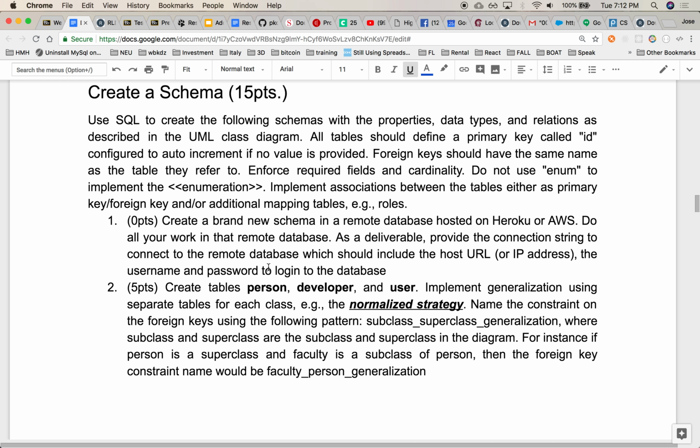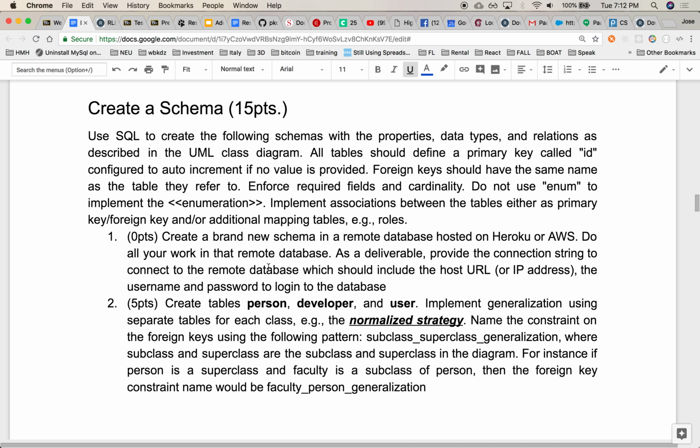All right, so for the first 15 points, we ask you to create a couple of tables, right? All the tables for all the classes that have been provided for you. The first couple of points, we ask you to create a remote database. No points for that. You create the database, and you're going to provide for us the URL, the IP address, username, password, and the login to be able to log into your database.